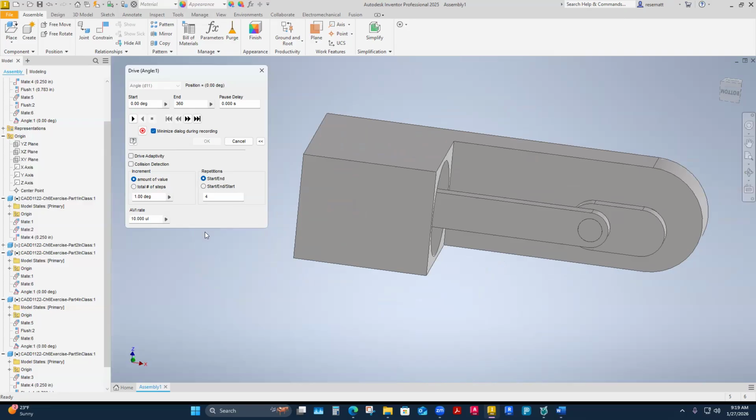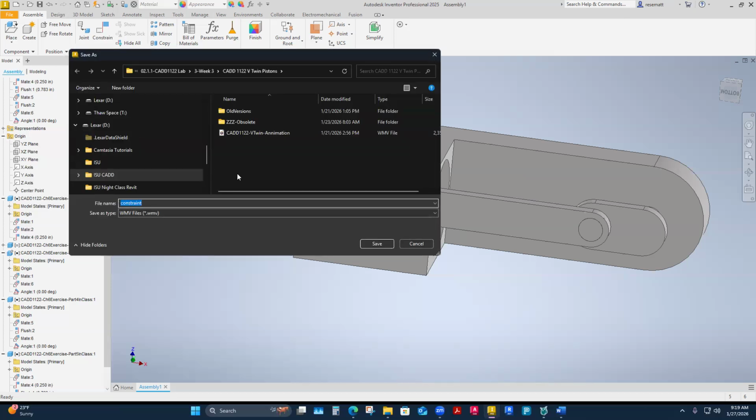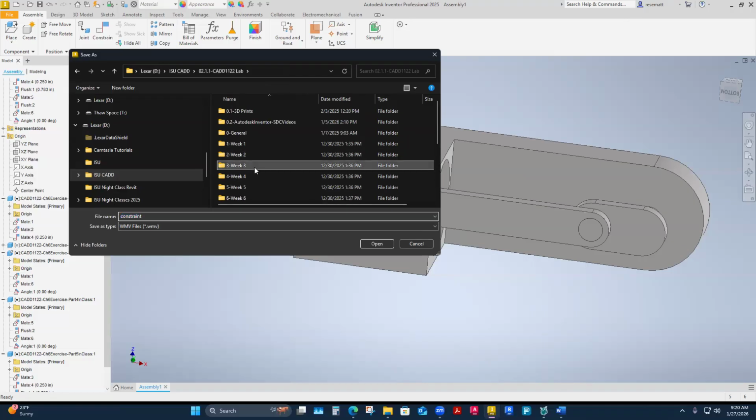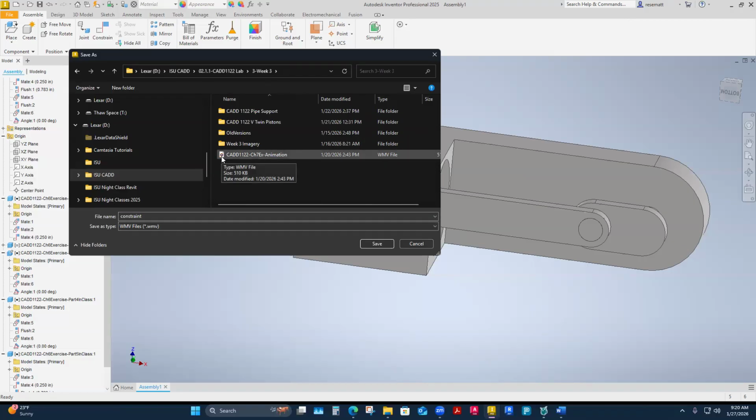No, yeah. So then I can record this though, right? This little record button will record this animation and I think it'll make just a Windows Media Player file. I have it as 4 revolutions. If I hit record, it wants to know where you want to save this file. I'm gonna save my animation in my week 3. It's gonna just look like a Windows Media Player file. Yeah, WMV, Windows Media video file.